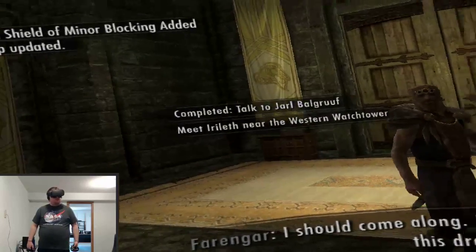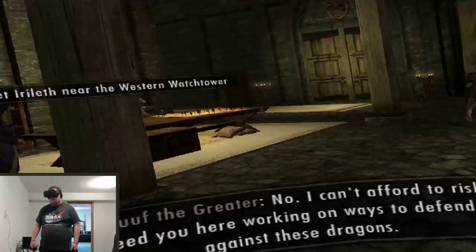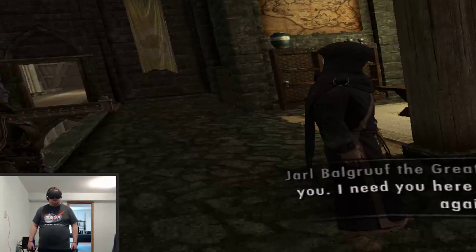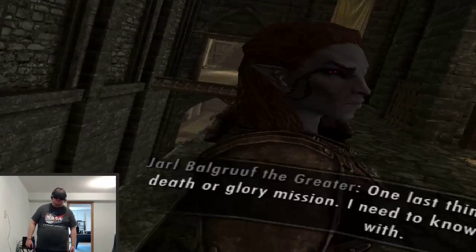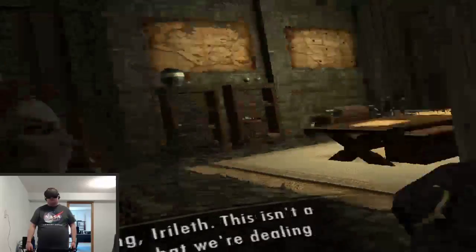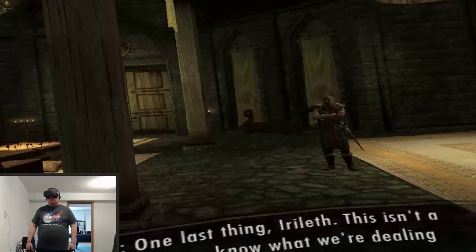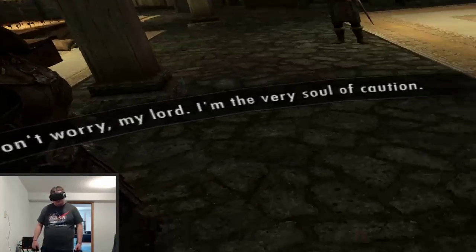You should come along. Cool. I'd very much like to see this dragon. No, I can't afford to risk both of you. I need you here working on ways to defend the city against these dragons. As you command. One last thing, Irileth. This isn't a death or glory mission. I need to know what we're dealing with. Don't worry, my lord. I'm the very soul of caution.